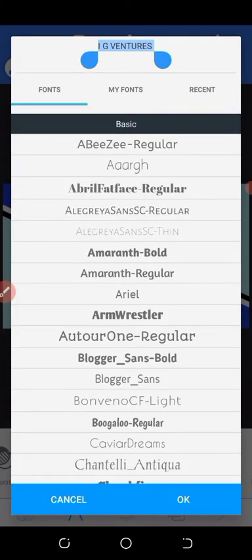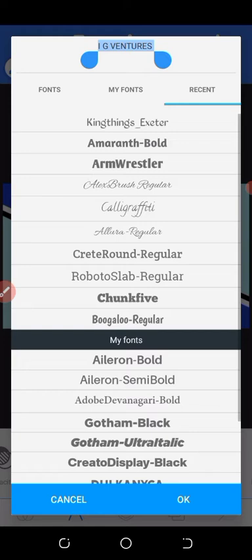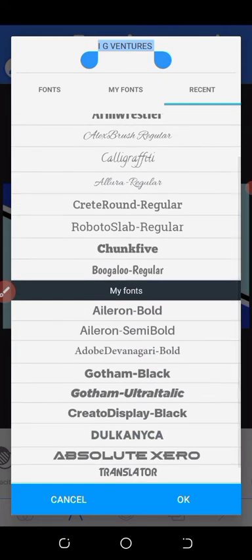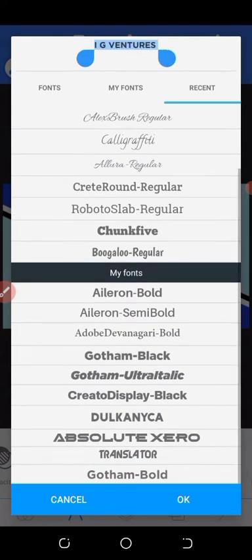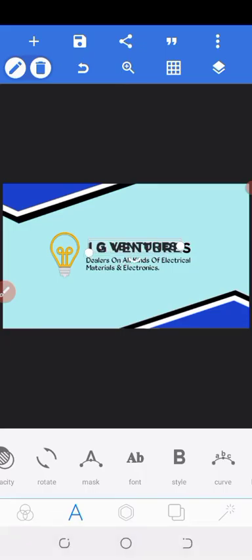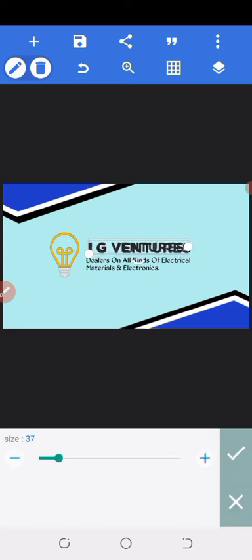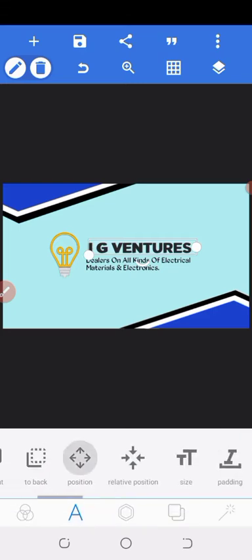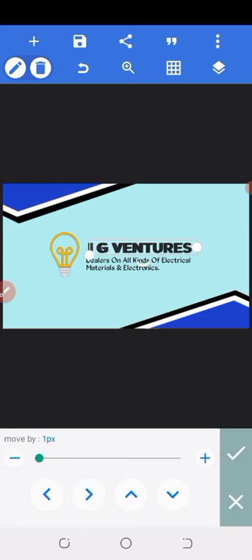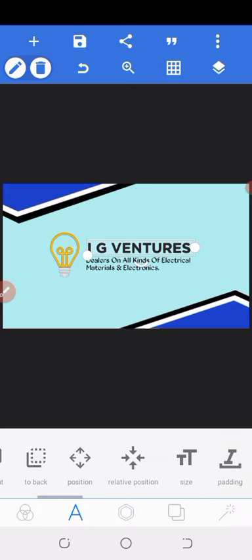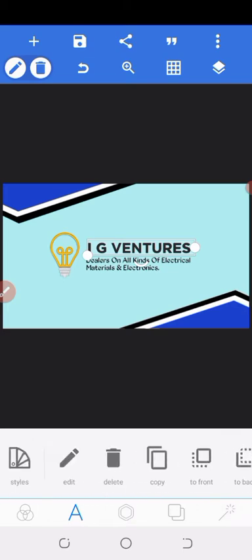So in your time you can just go ahead and download the font and then add it, right? Look at it here, Gotham Bold, that's what I used. Say okay. Then the font size is 40. As you can see, it has taken the exact shape of the existing one, right? So place it where it's supposed to be. Okay, say okay.